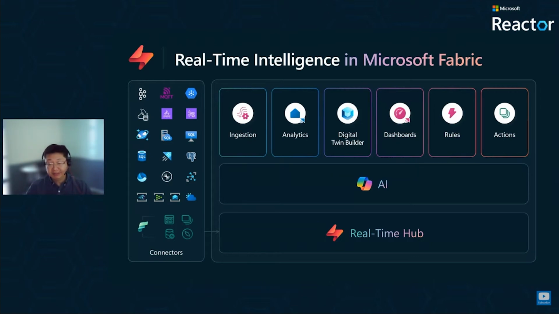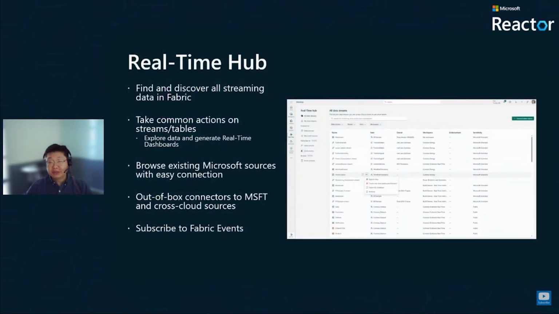Let's dive into some details about the data ingestion part. So first is the real-time hub, like I said. You can find and discover all the stream data in Fabric. We ship all your stream data to this central place. You can find and take action on it. So you can explore the data and generate a real-time dashboard by selecting certain stream data. And also from here, you can browse the existing Microsoft resources.